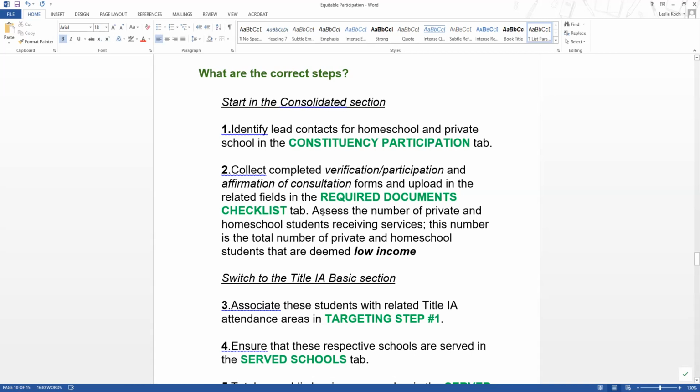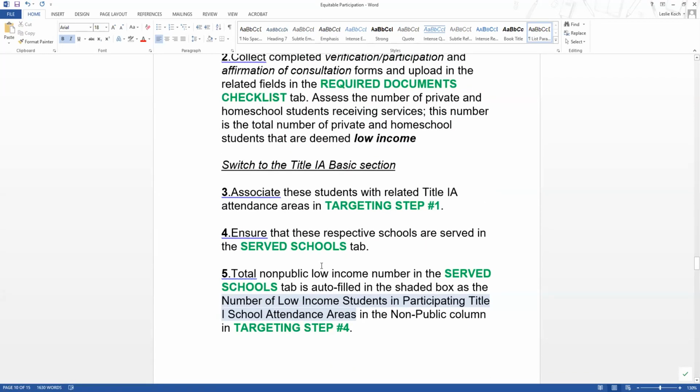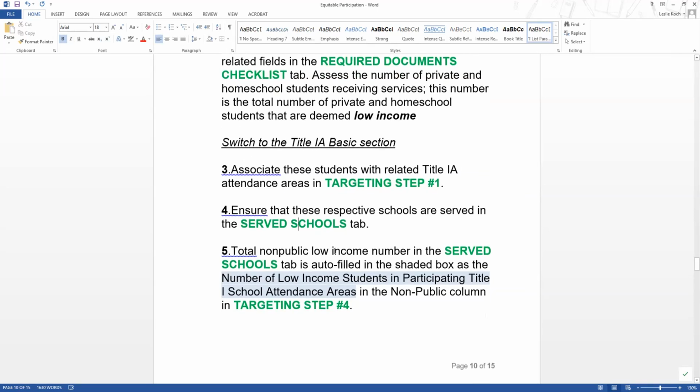From here, you're going to assess the number of private and homeschool students receiving services. And this is the total number of private and homeschool students that are deemed low income. This is the number that's going to be used to calculate equitable share. Now we're going to switch back to the Title I-A basic section. You're going to associate these students with related Title I-A attendance areas and targeting step number 1 in the Title I-A basic section. Go ahead, do your rankings, choose which ranking method you're going to use. Ensure that these respective schools are served in the Serve Schools tab. Remember, that's the tab where you decide which schools are school-wide and which ones are targeted assistance. And it's right before the targeting step number 4 tab.